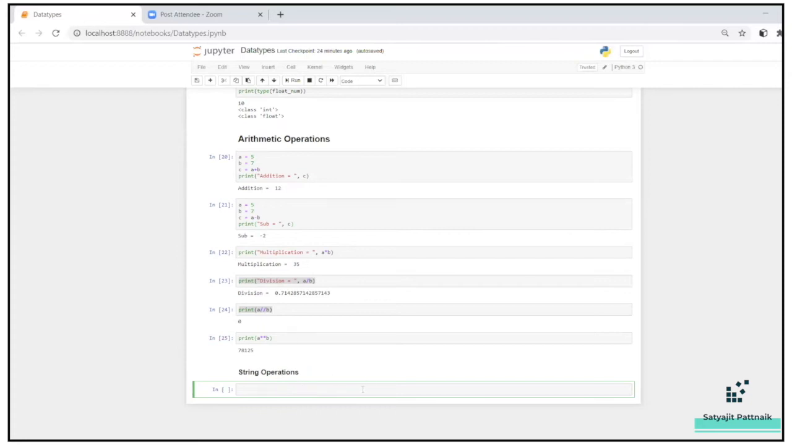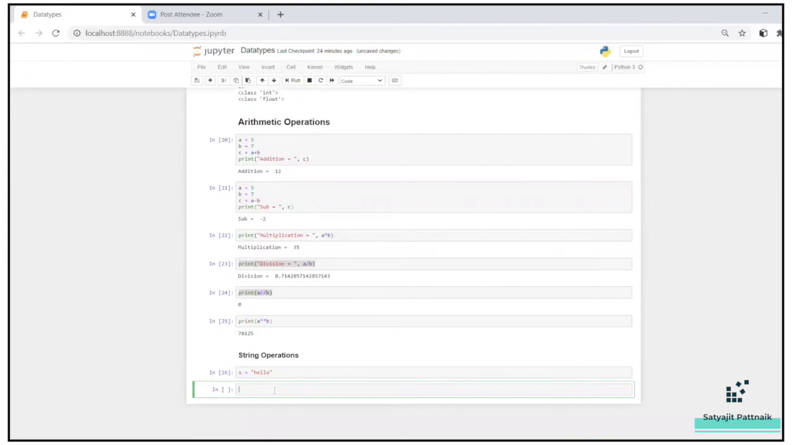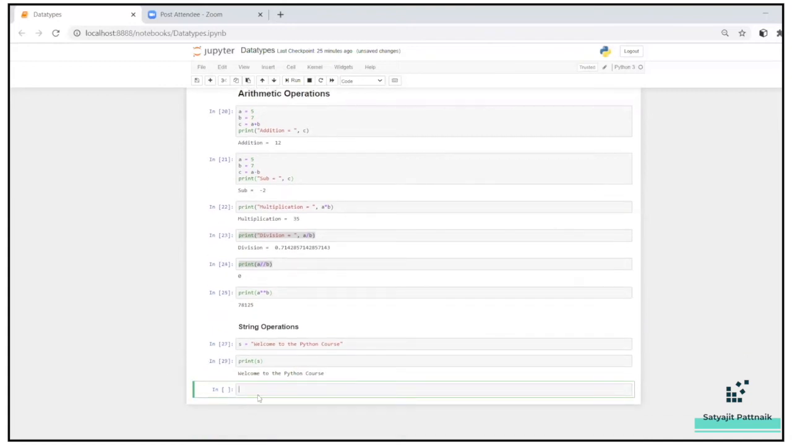Before that, let me define some string variables. Let's say s equals hello. Now, as I told, how to access the first letter of a string variable. Let me make it a little bit bigger: Welcome to the Python course. Obviously, if I just print it out, it will show welcome to the Python course. If you're using some other IDEs, you just have to write print s. Don't get confused, because Jupyter Notebook gives you the opportunity to print variables or data frames without using print statements.